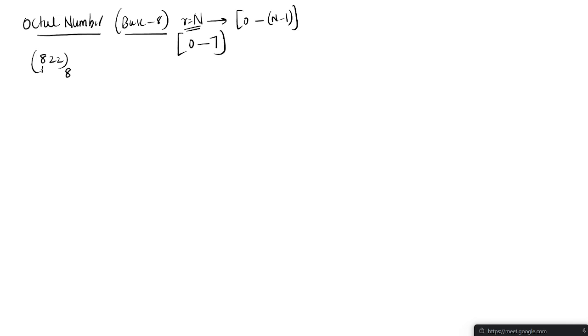But here I indicated 8. Intentionally he will give this number. If you don't know the range, what is the range? 0 to 7. You need to say that this is not a valid octal. Why? Because the range is 0 to 7.